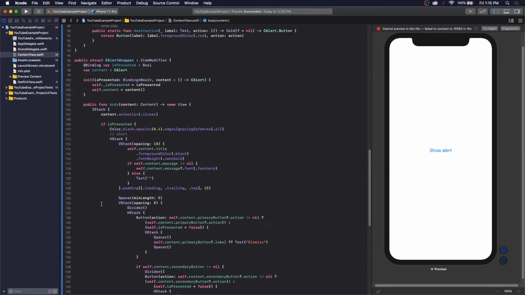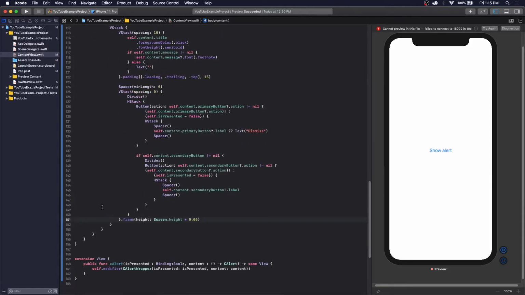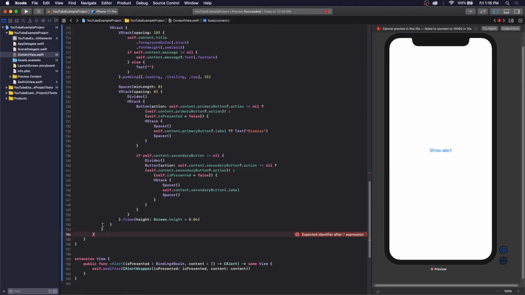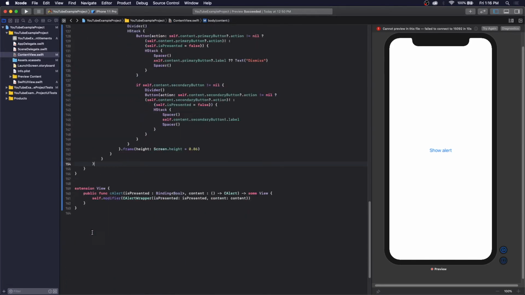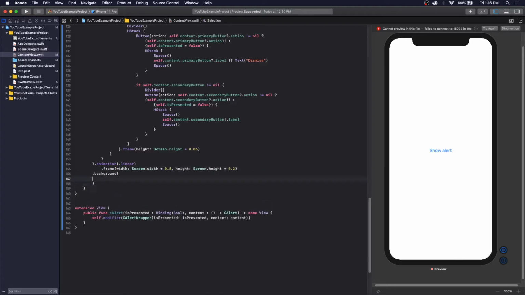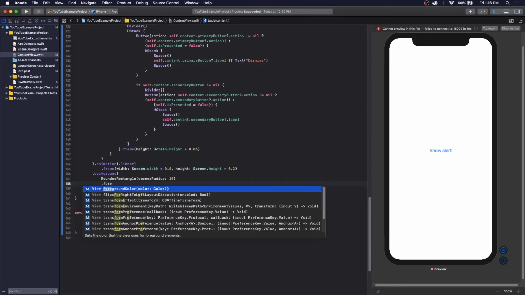And where does this go? That is presented. This one here. Yeah. Apply some animation, linear, to this. You're going to set the frame width. It's screen dot width, let's take roughly 0.8 of the screen, and then for our height we go for screen height multiplied by 0.2. Background with 15. Let's set our foreground color to white.